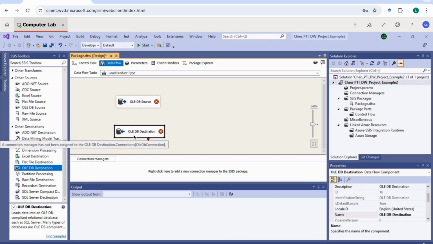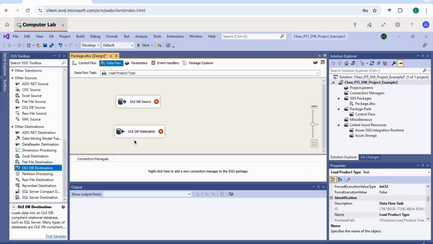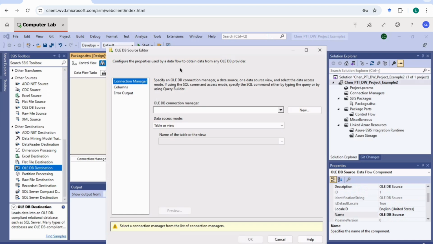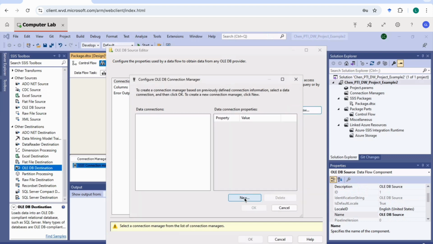Destination will be the table we made in the data warehouse, right? In the data warehouse, we made it before in assignment 303. We made a table for the product type table. Okay, it is empty now. We're gonna put the data from the source to the destination. So let's see where our source is. So we double click it, then you're able to see the source editor. If this is your first time using it, you don't have anything here. So you're gonna create a new one. So click new and click new one more time.